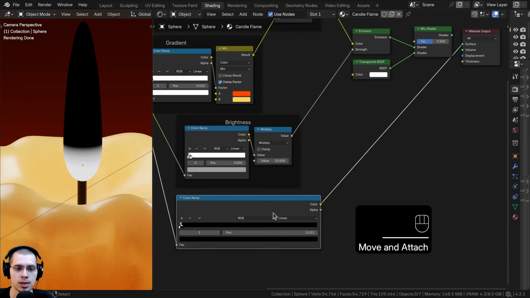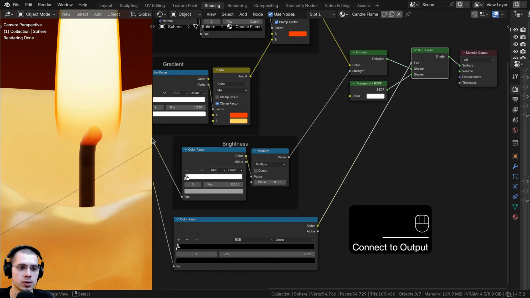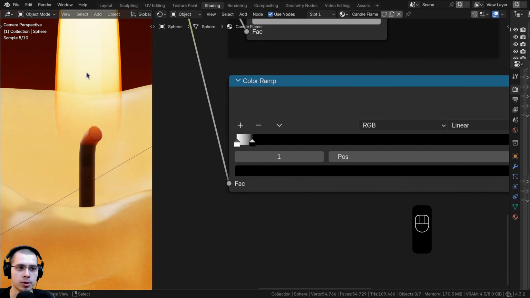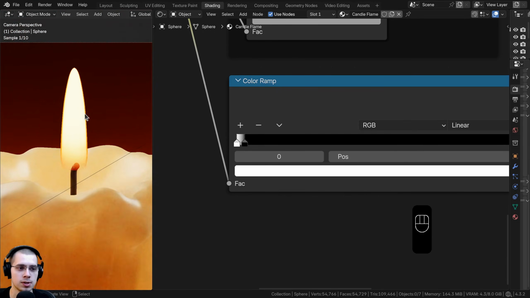So I can now take the color ramp color, and we're going to put that into the factor. And let's just preview the mix shader. So you can see wherever the white part was, that is where it's going to be transparent, but wherever the black part is, it's going to be fully visible. So I'm going to drag this way over just like that, so it slowly fades out and then is invisible on the bottom.